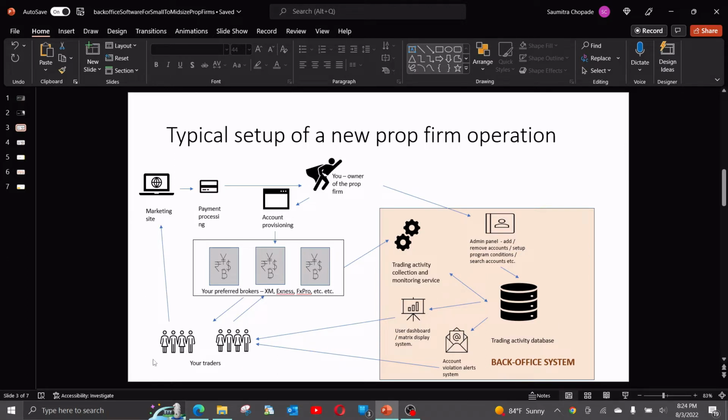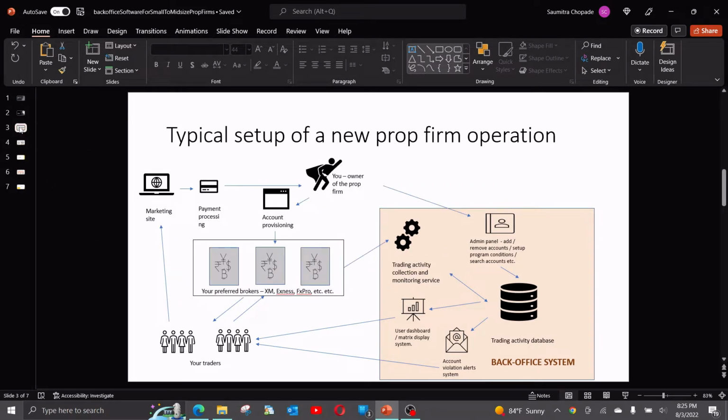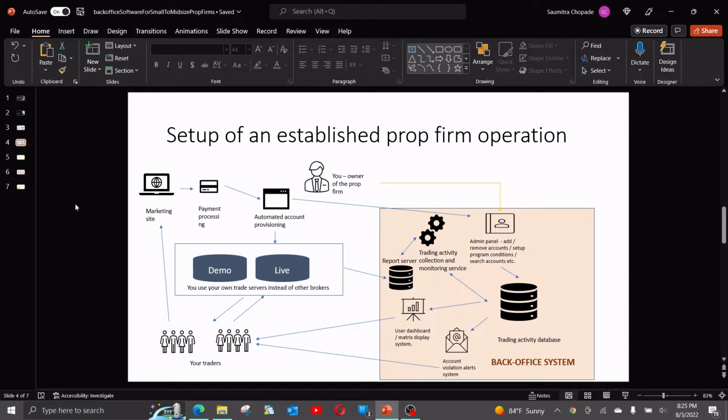Now this setup works if you are just starting out, you don't have your own broker or a white label solution, and you want to use a third-party broker. However, if you have your own broker or a white label solution, the system remains pretty much the same as far as back office is concerned, but the only difference is you have your own broker, so you don't have to rely on a third-party broker service. FX Report software works for both of these scenarios, if you don't have your own broker or if you do.